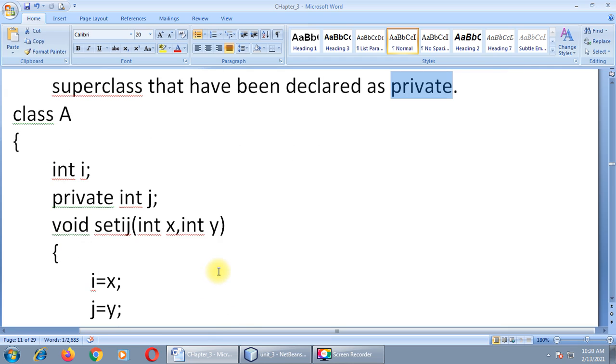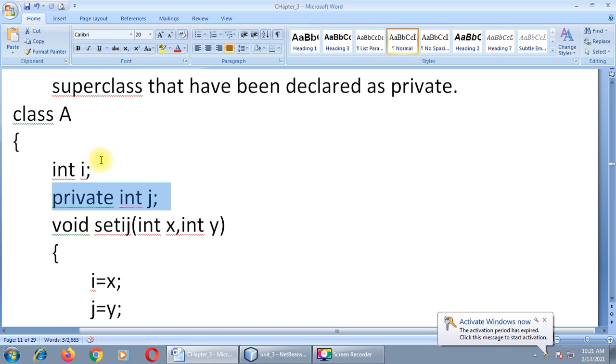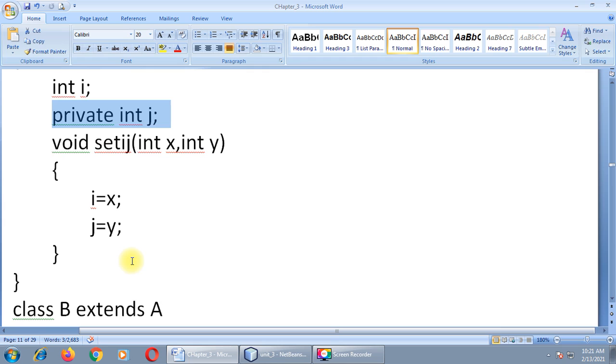Class A, an example. Class A has integer I and private integer J, right? Integer I is our default variable, whereas integer J is a private member of this class. One method is also declared inside this class, void set ij, for setting the value of I and J. As you can see, this method has two parameters, integer x and integer y, and will assign the value of x to I and y to J, right?